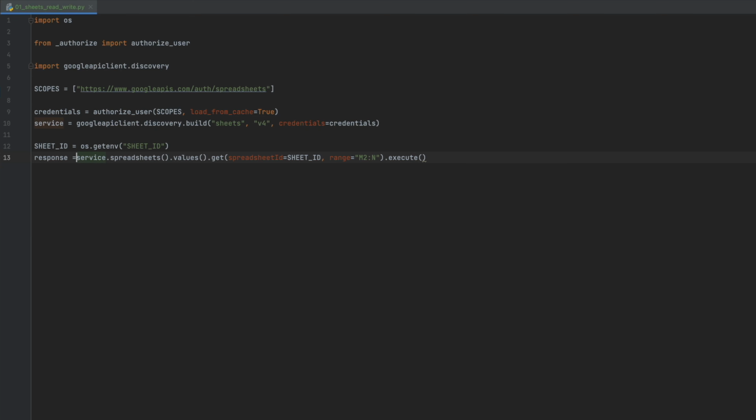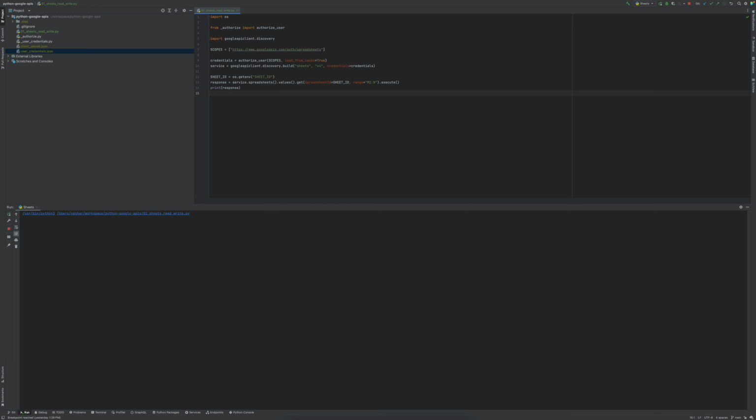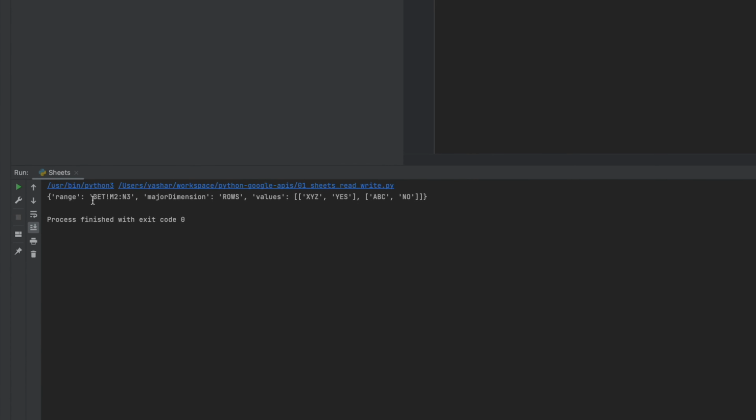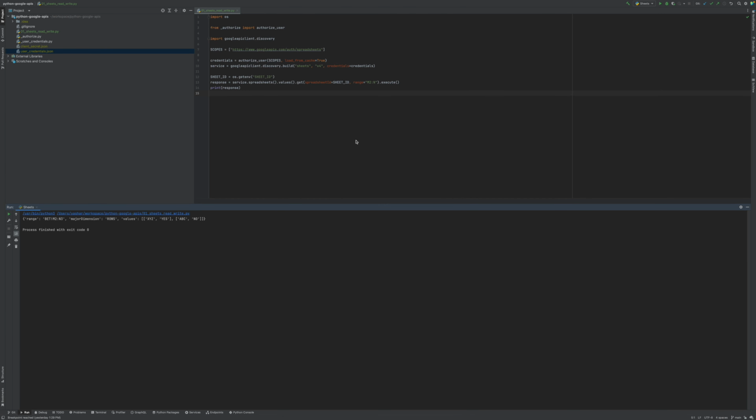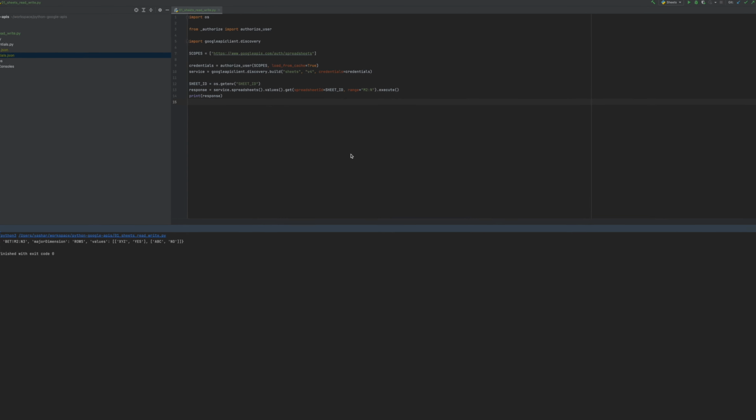request and the response would be this one. Let's print the response and let's run it. As you can see, it returns the range and the dimensions and the values. Now let's convert this to a function. So it returns a dictionary, converting the data for us.